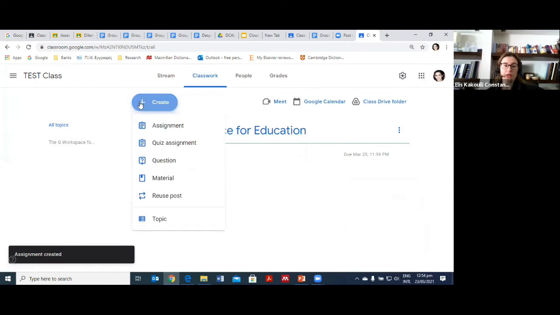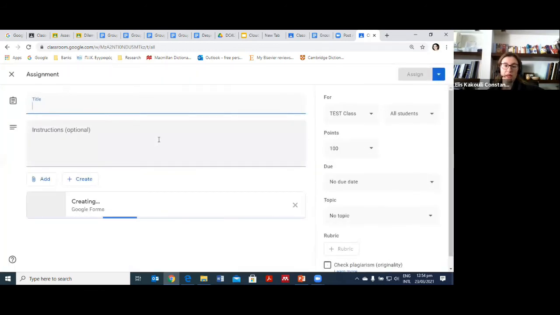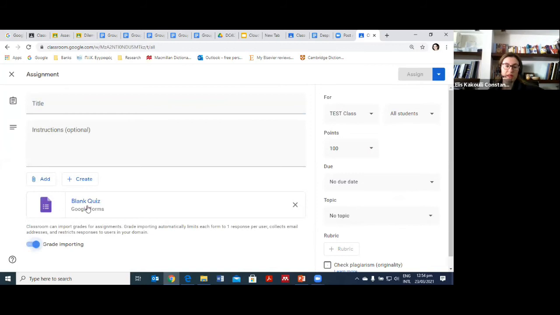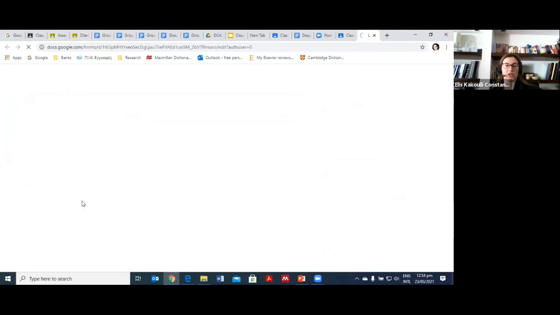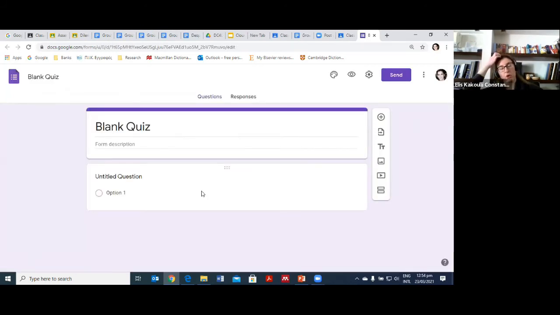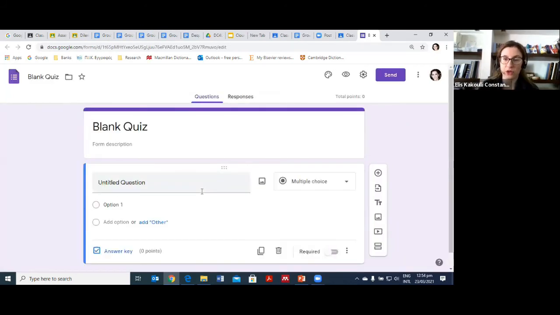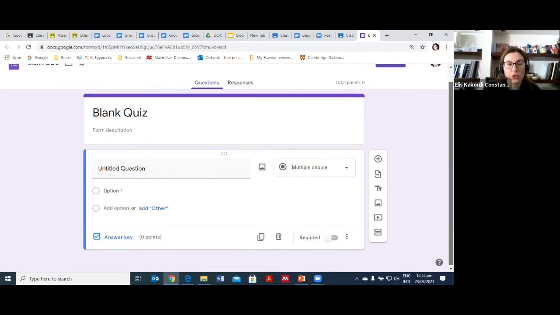You can also create quiz assignments. You will see that a blank quiz is automatically created here using Google Forms. So everything is interconnected. In other words, all Google Workspace for Education tools are interconnected using the Google Classroom platform.